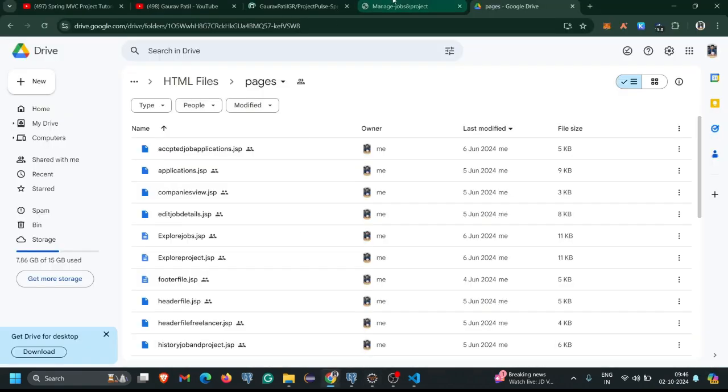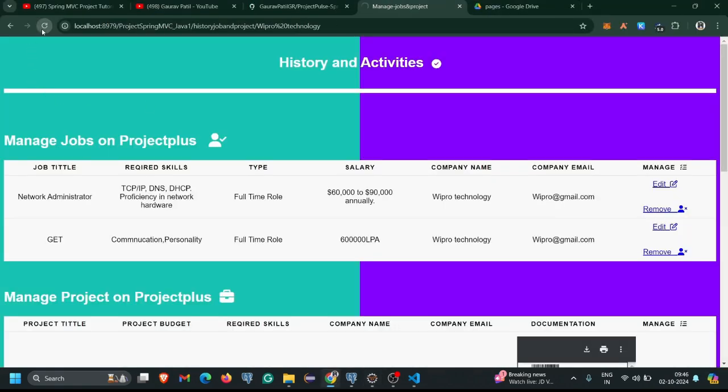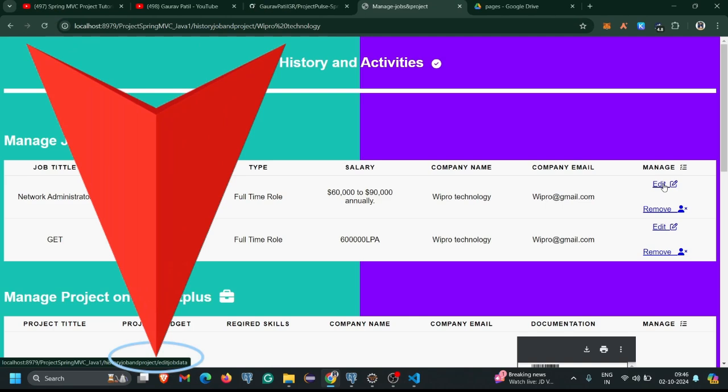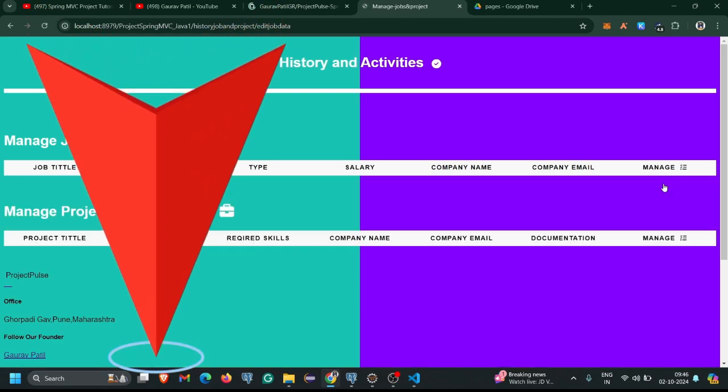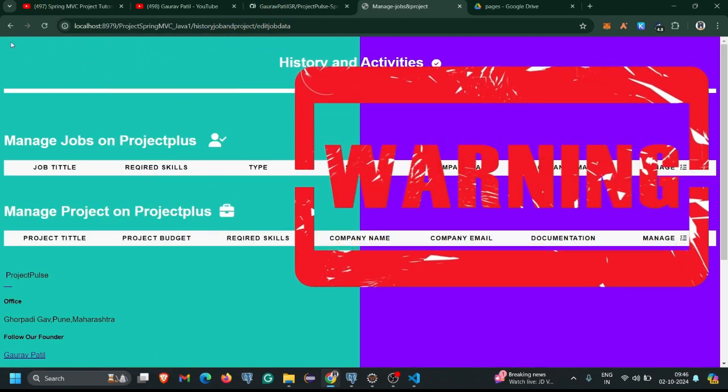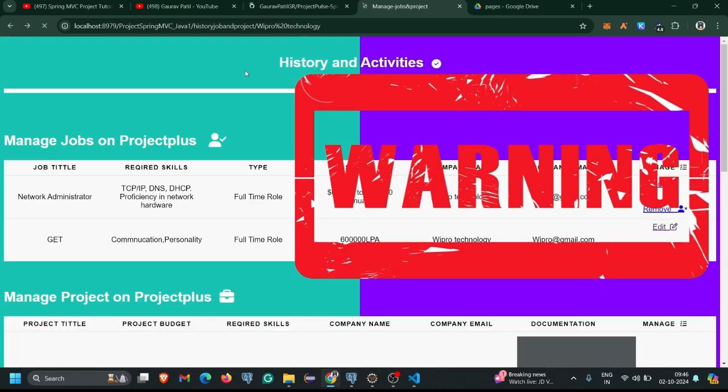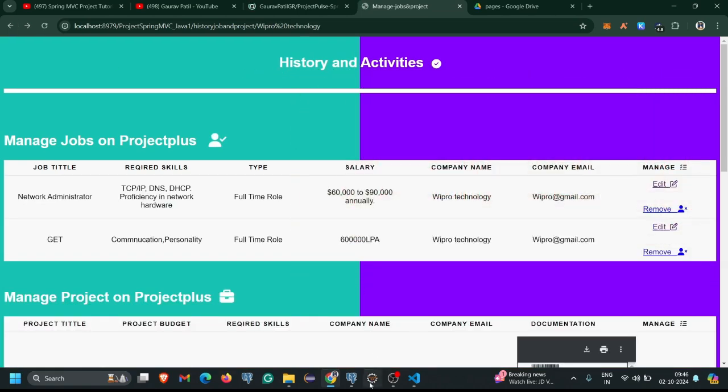So we have to come to our browser and refresh this page from here. Here you can see our page is refreshed successfully. Now click on the edit button. Here you can see at the bottom left edit job data, click on that. Now our page is not loading here, for some reason the project is not getting the path of our project.